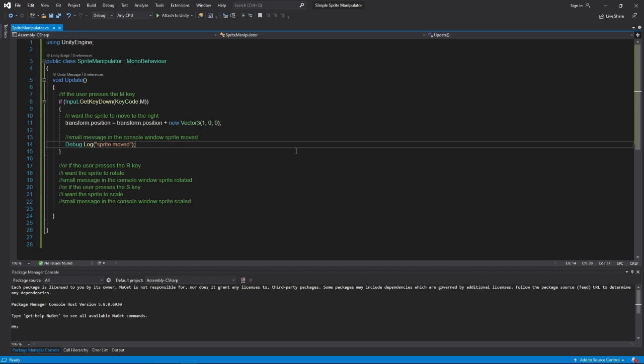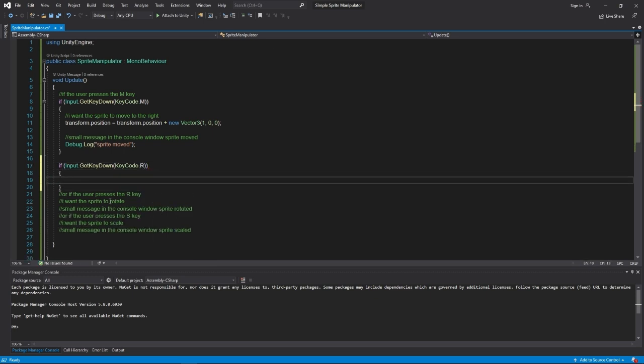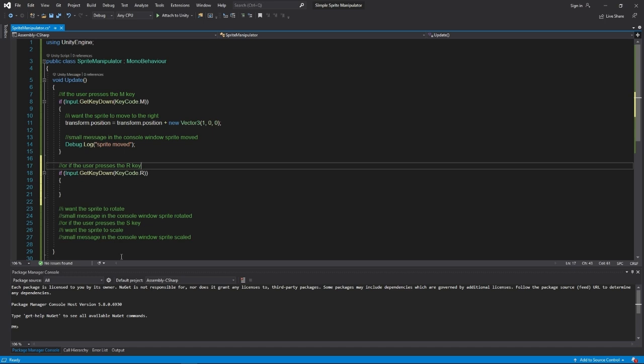Now we need, of course, to do the rotation bit. And we can just copy the first part of the movement code. So if there is any input, when a key is being pressed and that key is an R, I want you to do something, and I will put that in between some curly braces again. And what I want to do is, of course, I want to rotate this time.